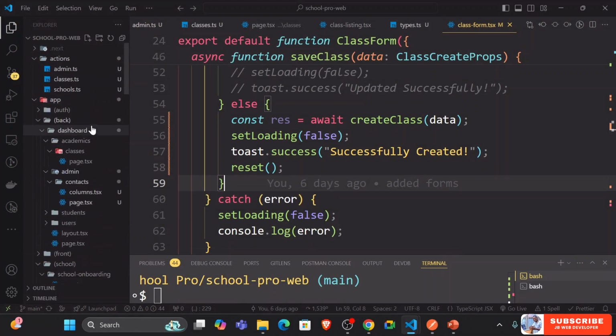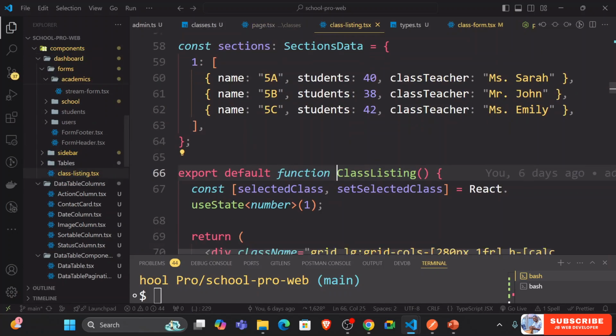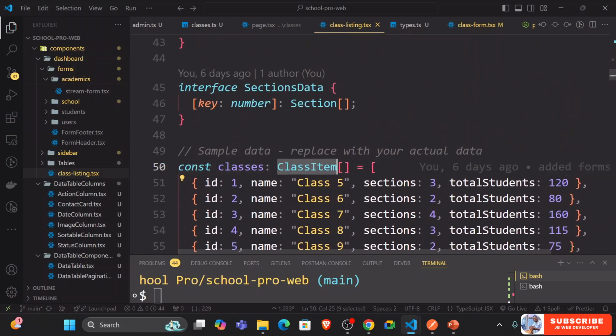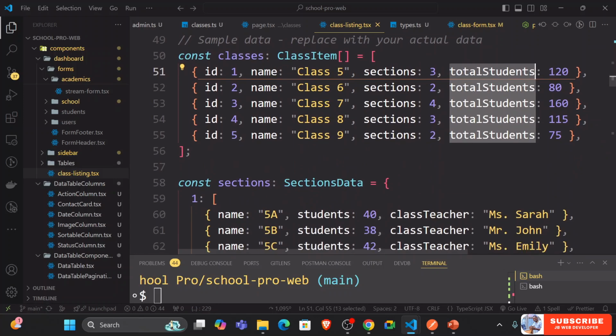I don't even know where these are located. So I'm just going to go to dashboard, academic, classes, class listing. Okay, the class is supposed to come here with this class. I think class item has ID, name, it has sections which are streams, and the total students. We'll change this in a little bit, but right now let's have it like that.